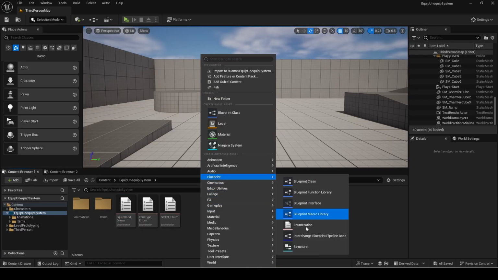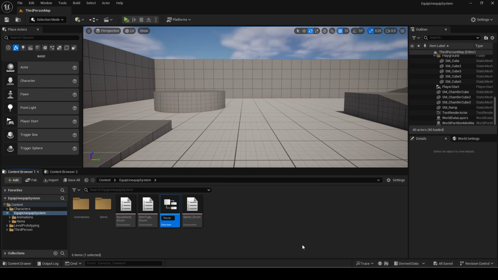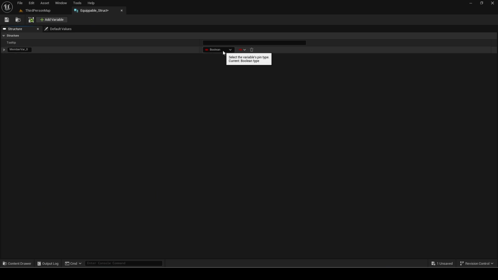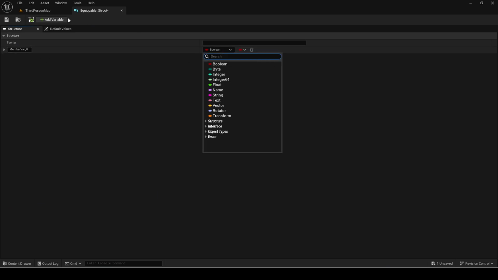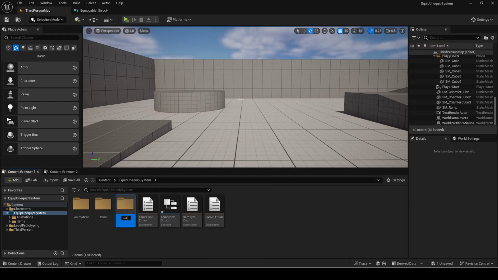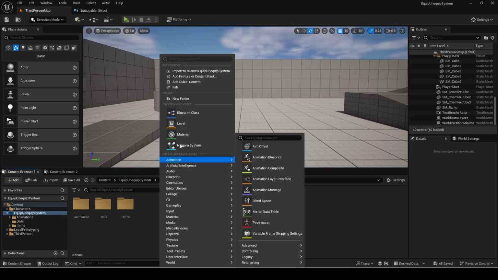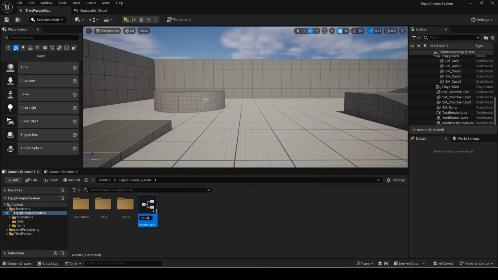Now make a structure called equippable. Copy the variables shown. Make a new actor called equippable item master.